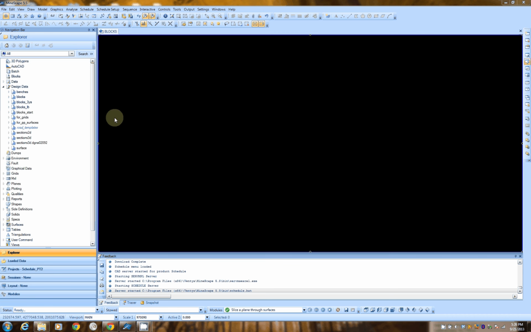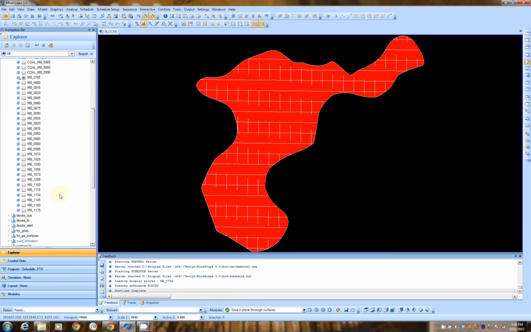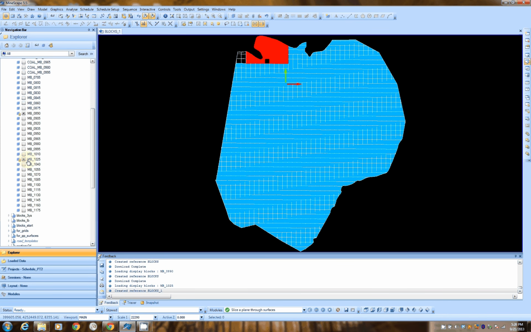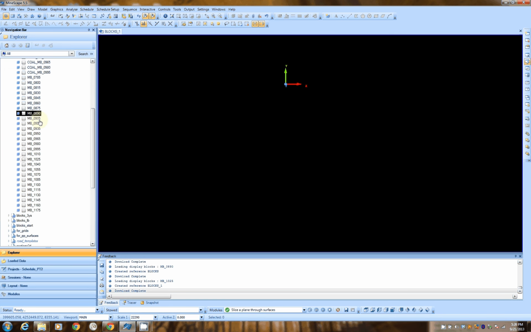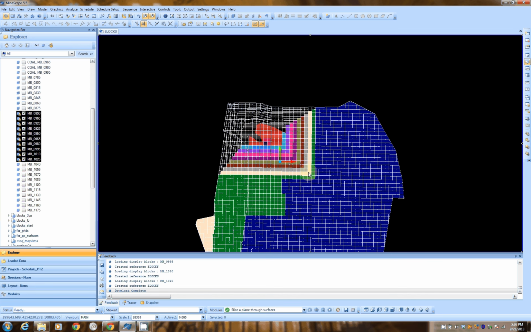From the previous screencast, you remember that we already have made some steps. So from here to here, I think. We're loading the steps, so loading the benches. You can see that this area is excavated, and now we are going to generate progress plans for it.